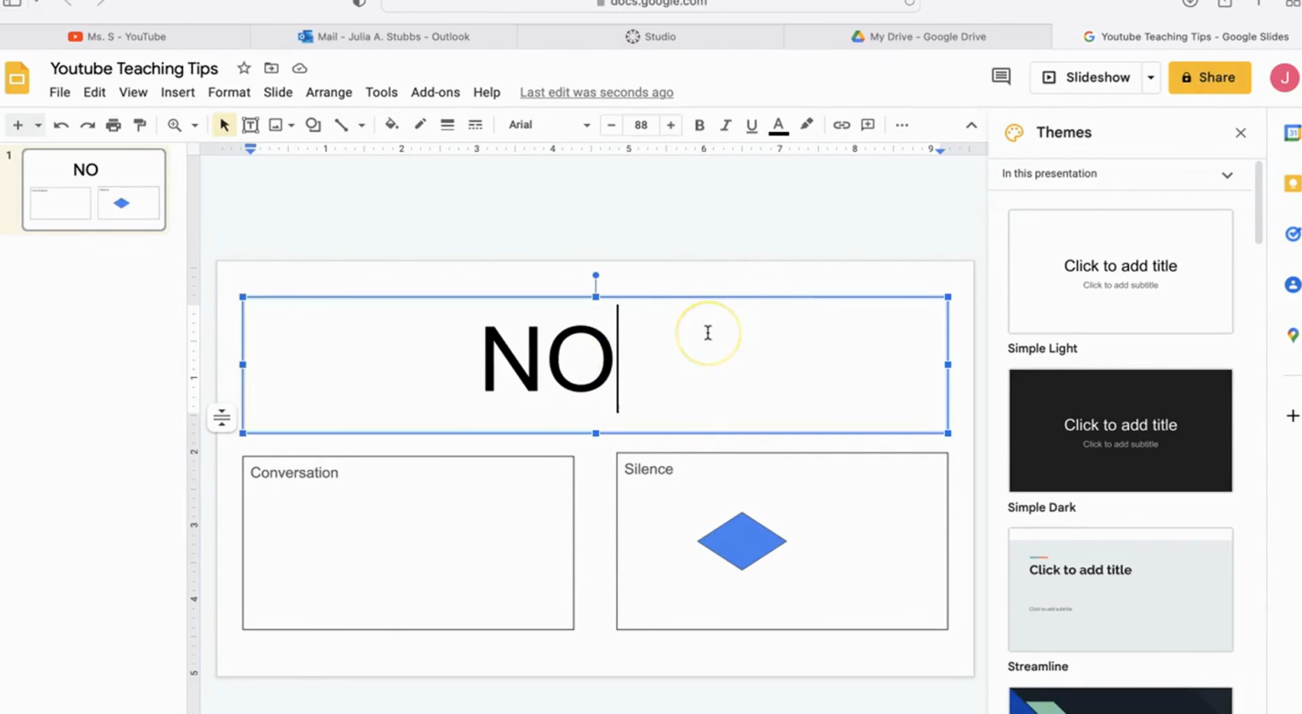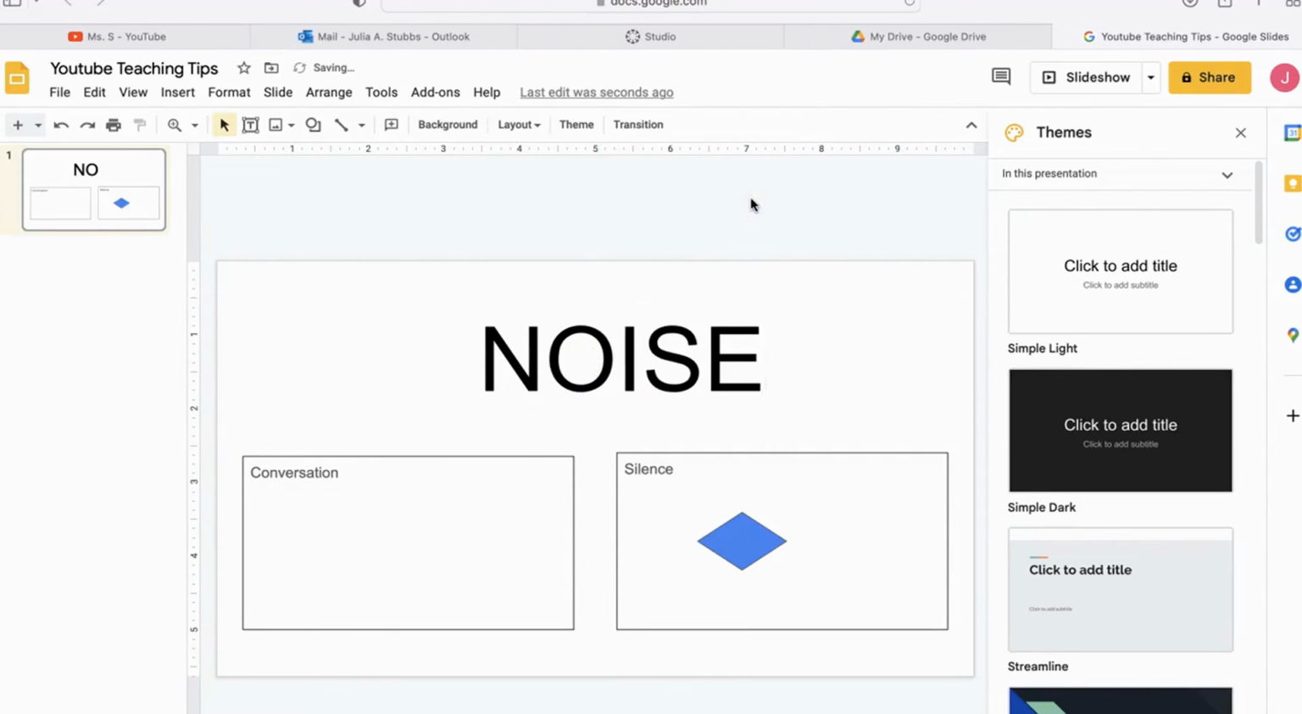So again, this is the noise chart method. There are more elements to this, but this is my short classroom management tip of the day. But please keep in mind that this method takes practice and time for students to get used to. So it's very normal for it not to work the first couple times that you do it.